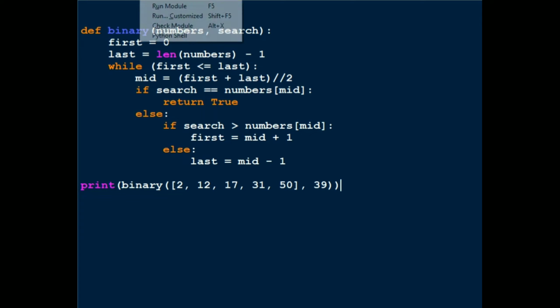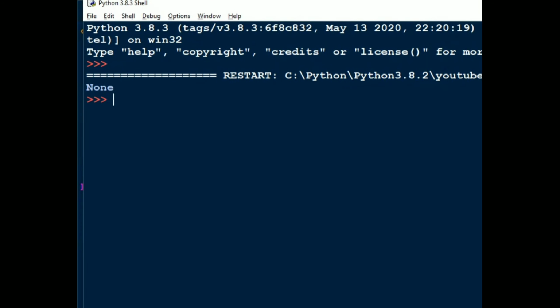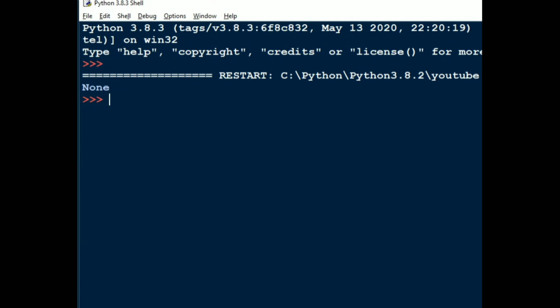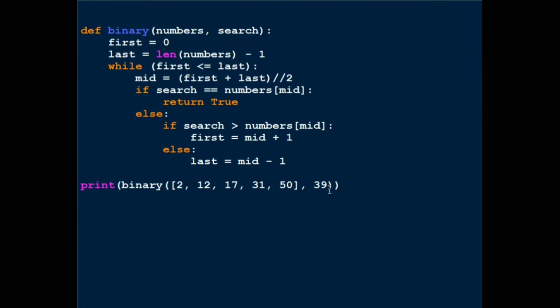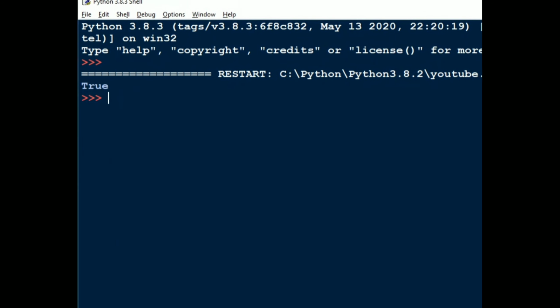Go to run module and let's see. Okay, there you go. It says none. It says none because 39 is not there in the array. So now let's put a number that is in the array. Let's say I put 31 now. 31 belongs to the array, right? I'm just going to save it and run it. And there you go. It says true, which means that it is inside the array.